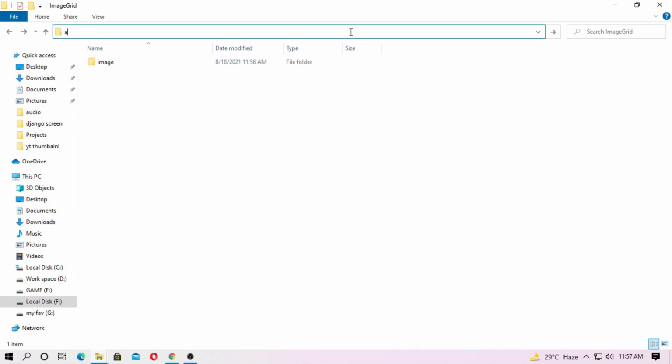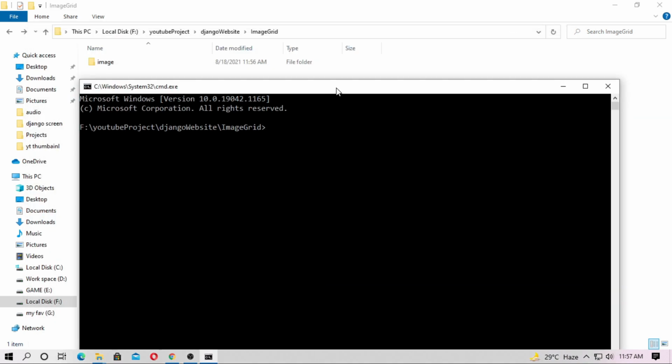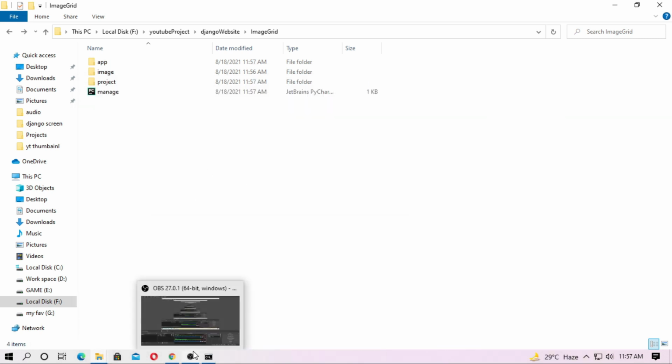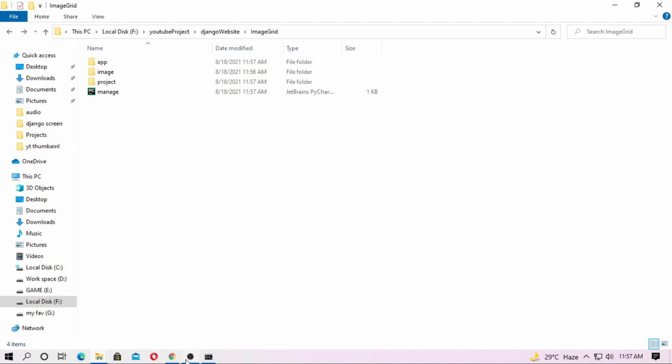At first just open the CMD and create a Django project. Just type django-admin startproject, the project name is project, then space and dot. Now create the app: django-admin startapp, the app name is app. Okay, so the Django project and Django application have been created successfully.